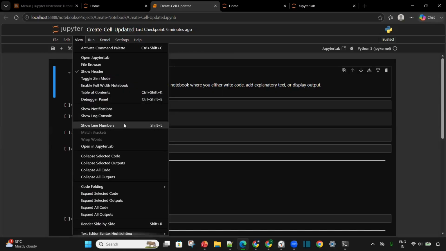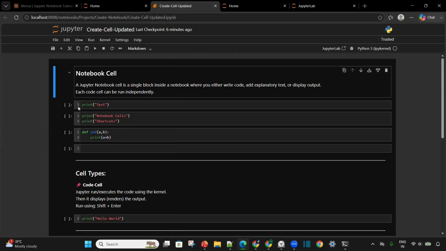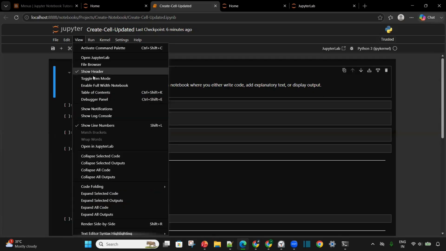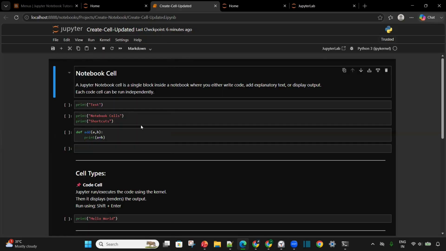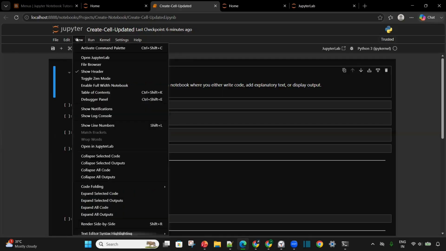Next, we have the show line numbers. So this displays or hides the line numbers in code cells. So if you click on show line numbers, you get the line numbers displayed in the code cells. Okay, so in each cell here you can see there are two lines in this code: print notebook cells, print shortcuts. So each is numbered. Okay, we get the line numbers. So if you want to remove the line numbers, click on show line numbers again, and now it is removed.